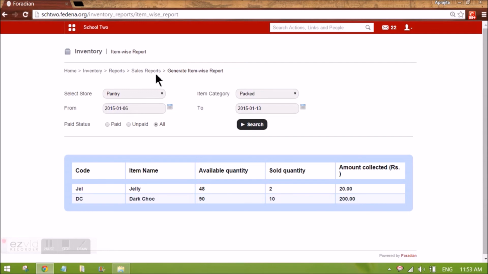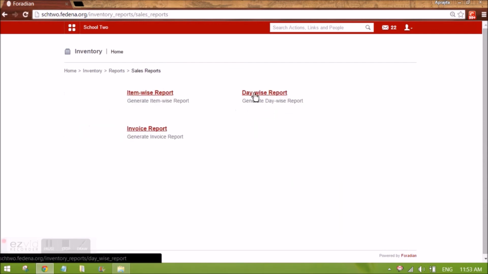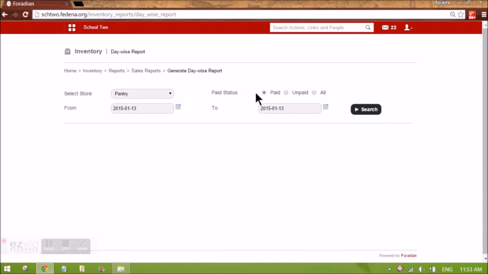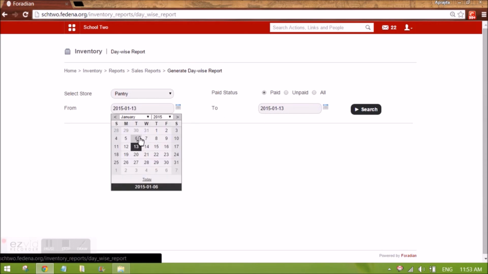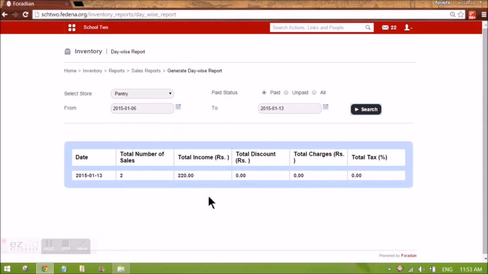So this is the item-wise report. Then we have the day-wise report. So for a particular paid or unpaid status of an invoice for a particular store within a particular duration, I can see the details like this.